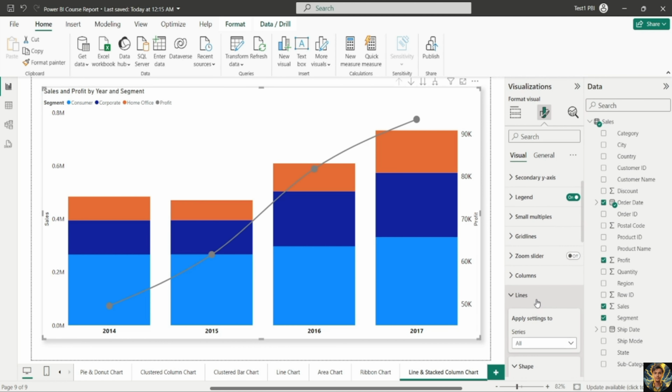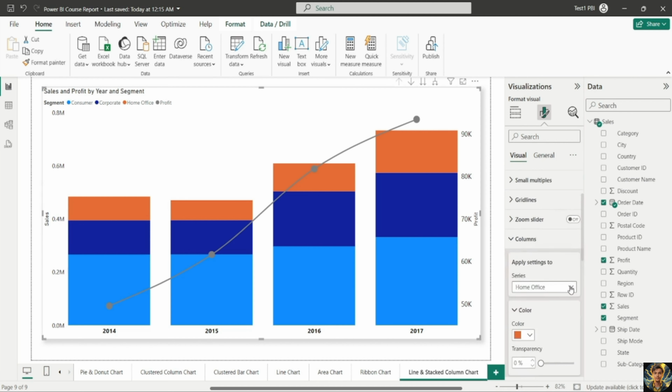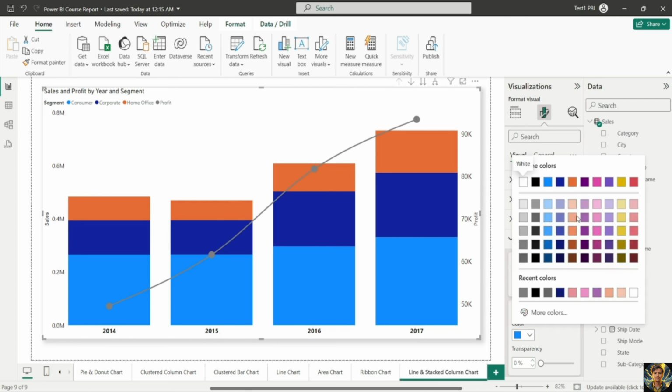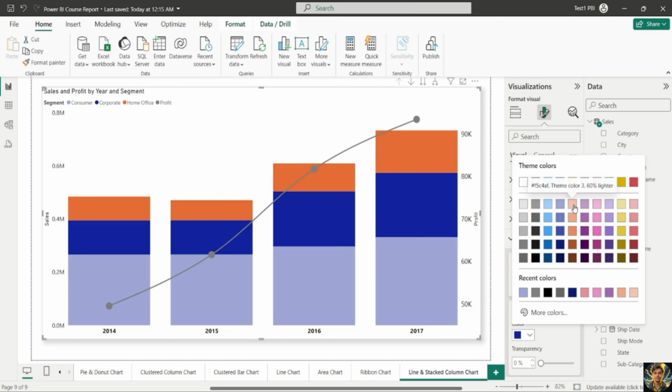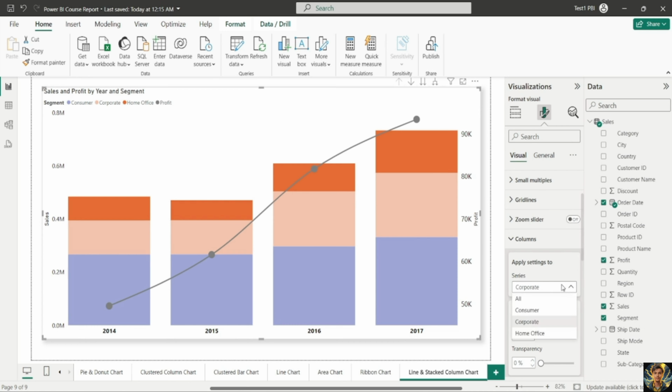And maybe let's say for the stack column charts, we want to change the colors for each of the segments. So under this columns, we can further choose from this series. We can choose a different segment, and we can change the color that is representing that segment. So first of all, let's talk about consumer. And let's say we want to choose this color. And then let's say for corporate, we want a different color. So let's keep it orange and light colored. And let's say for home office, we want a separate color. So maybe you can choose purple.